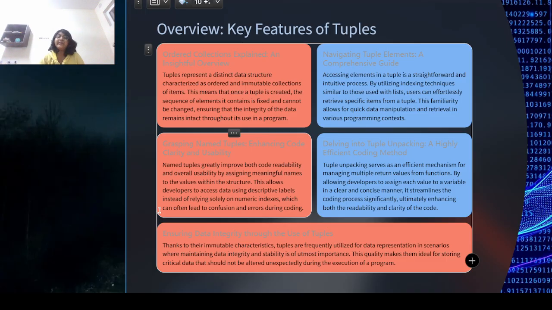And numeric indexes with huge tuple values, like 500 elements, 300 elements, or 200 elements, can lead to confusion or errors during coding. So named tuples are very effective in that case.